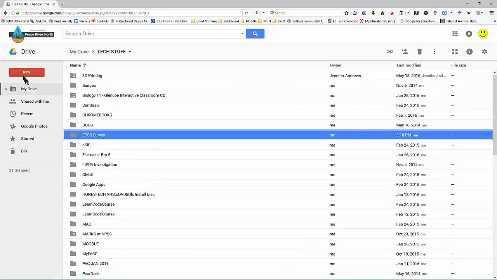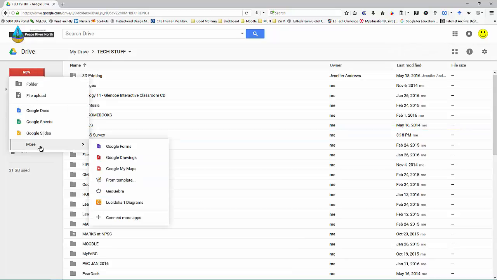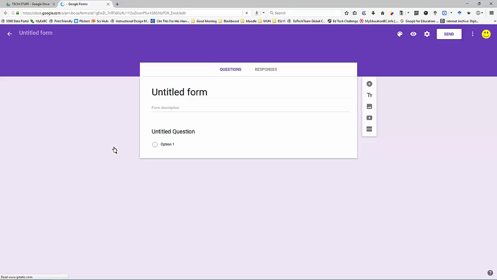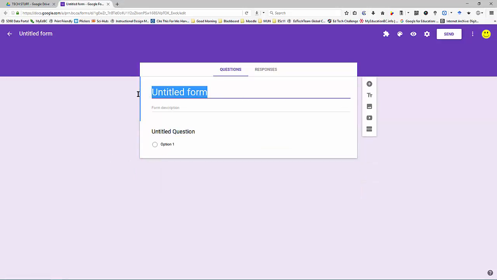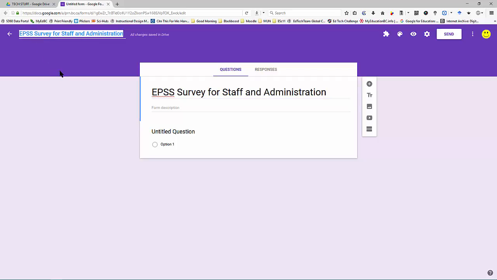So within that folder, once it's open, I come here to the New button on the right-hand side. I come down to More, and I create a Google form. It opens in a new tab, Untitled, and so the very first step that I have to do is amend the title. So I'm going to go ahead and call that EPSS Survey for Staff and Administration. There we go. Now you'll notice that up here it hasn't changed the title yet, but the minute I click on it, the change has been made.